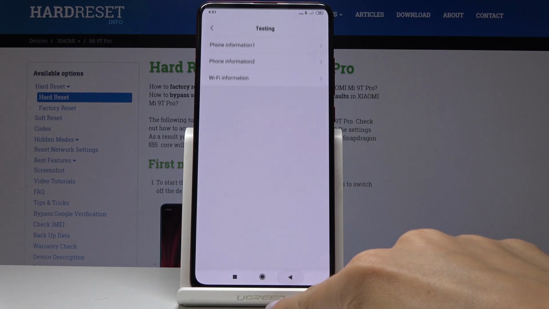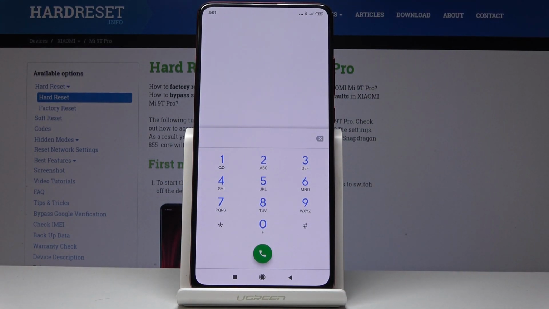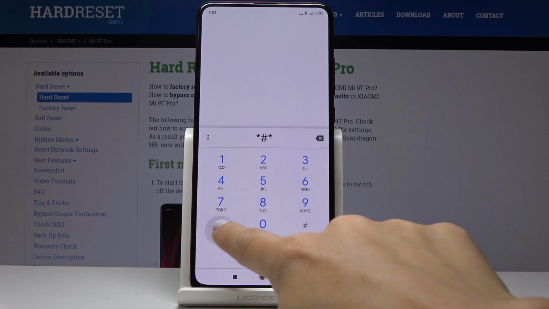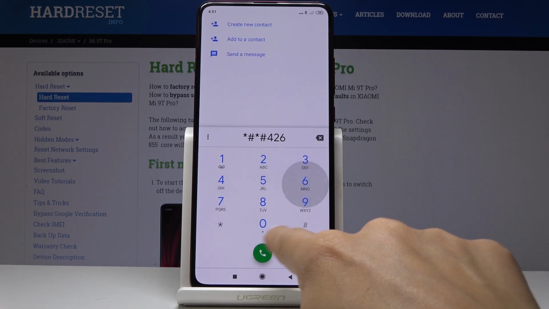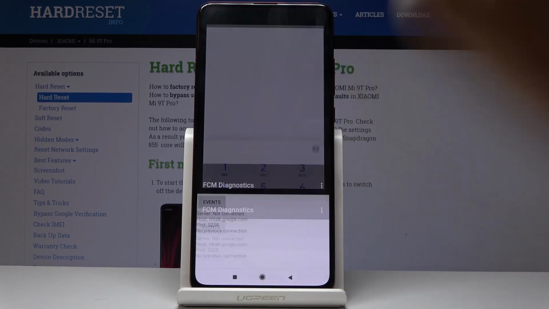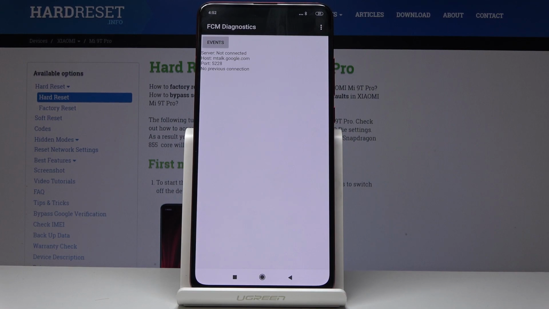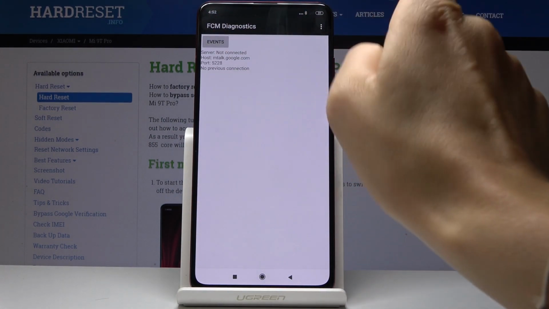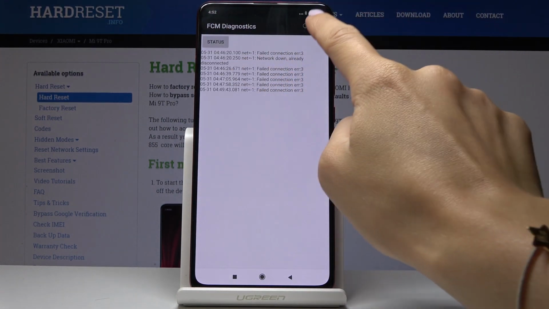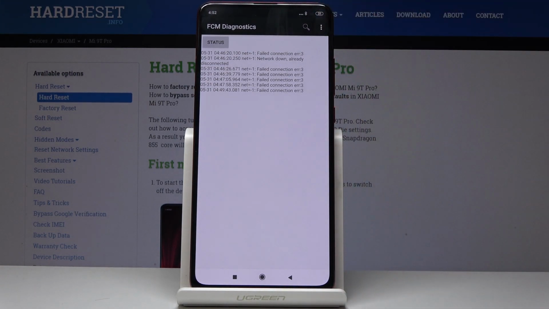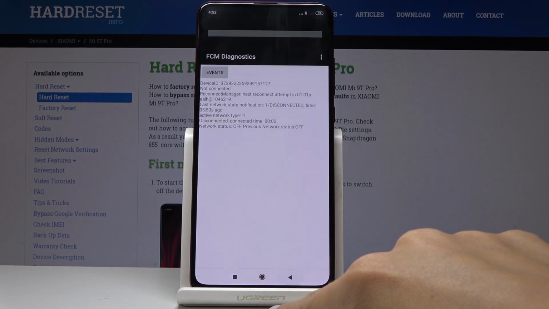So let's go back, and it's time for the third code, which is *#*#426#*#*. And here we are in diagnostic mode, where you can check events and status, and if you click on the more icon, you will be able to open advanced view with some more information. And let's go back.